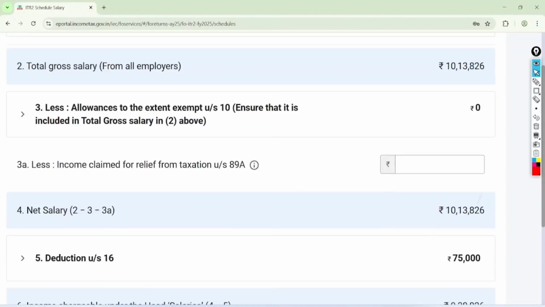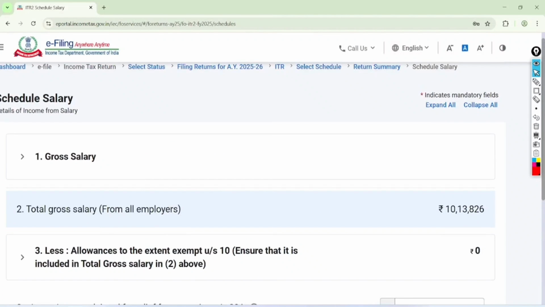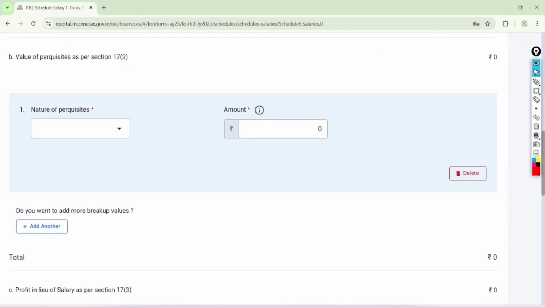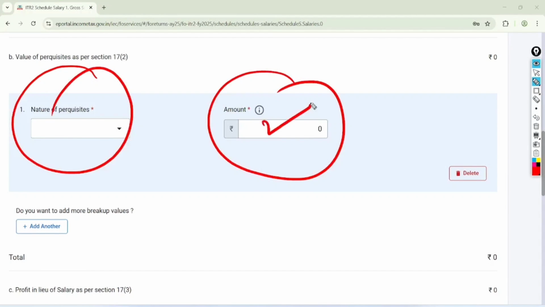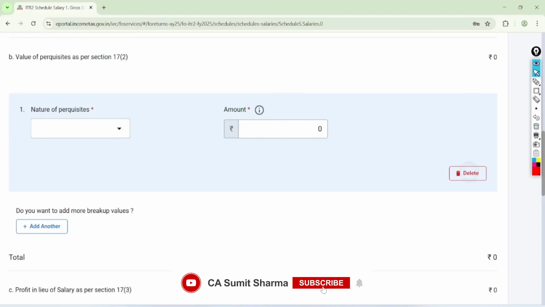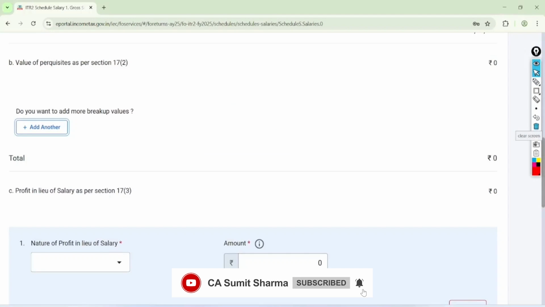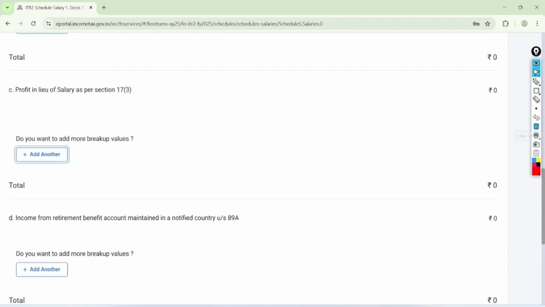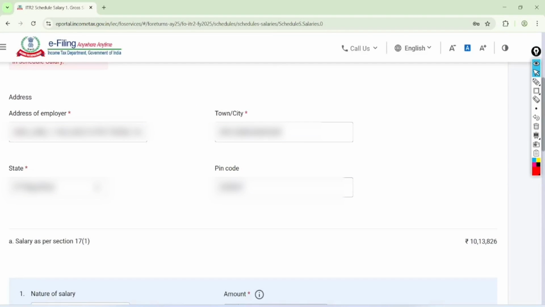Now if you have any other deductions and exemptions, click on the gross salary. You have to click on the edit button here. If you are getting any other perquisites and the amount is left blank, you need to delete them, otherwise it will give you a warning in the last verification step. So I have deleted all the additional information and clicked on the save button. Now click on the save button.